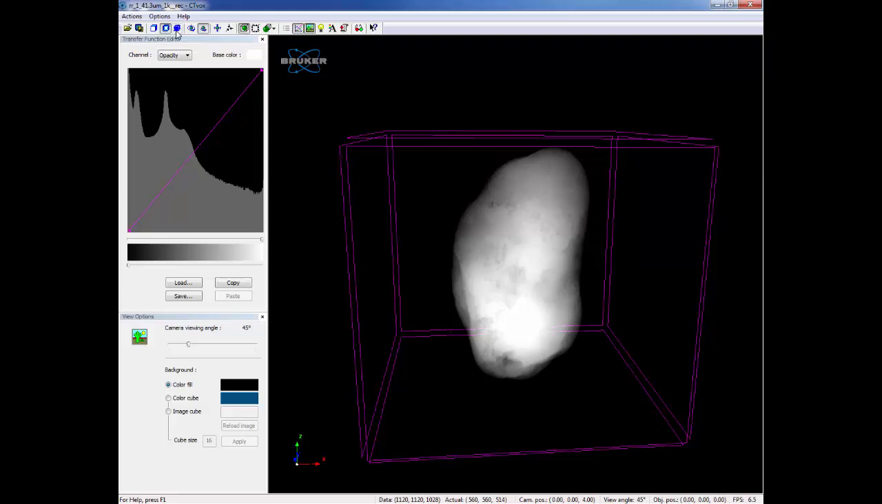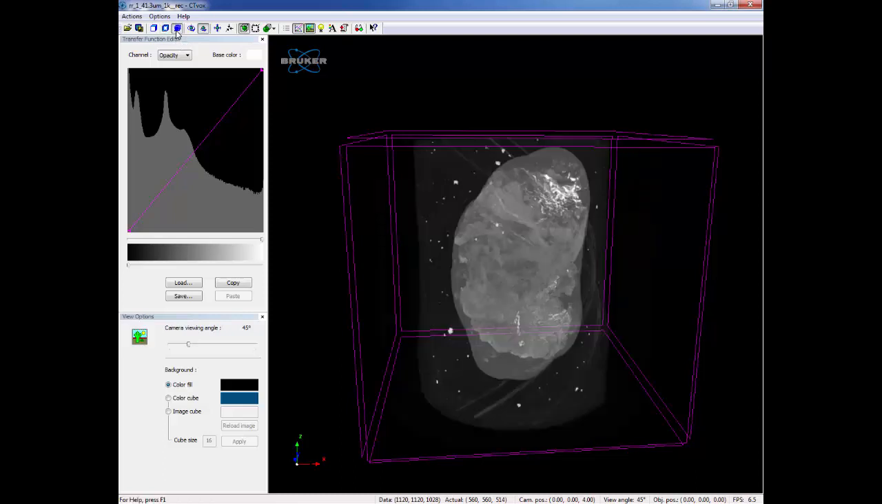The third image mode is MIP, or maximum intensity projection. In this view, the most opaque voxel along a ray is retained. Therefore, you will end up with an image where the densest regions of your object are easily visible.